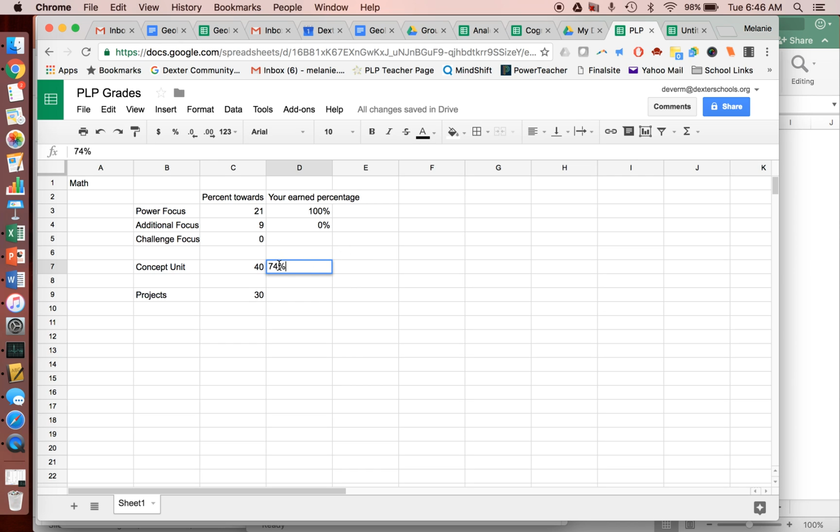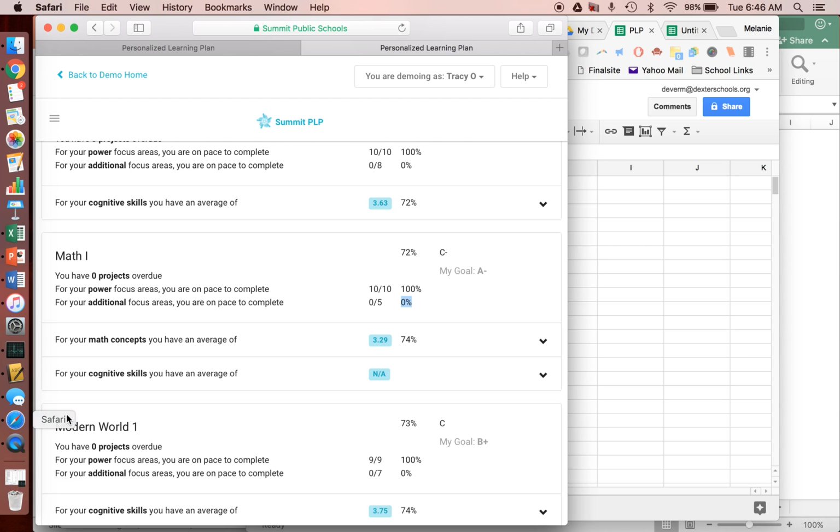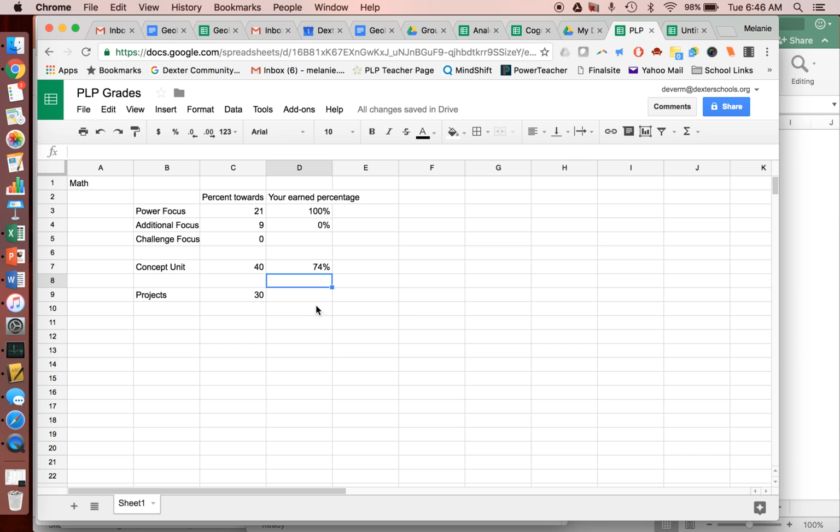And it matters here that I use the percent symbol for some future calculations. Now, this student hasn't done any projects yet. If you look at the cognitive skills, which is how we score projects, it shows not applicable. And that's the same as us. We haven't done any projects either. So I'm also going to leave that one blank.